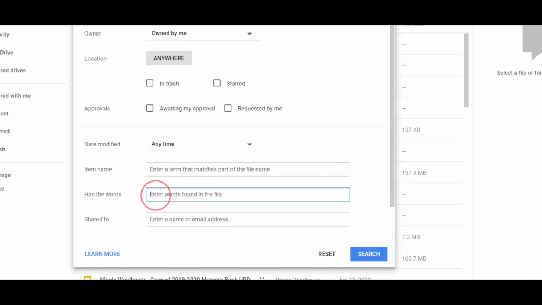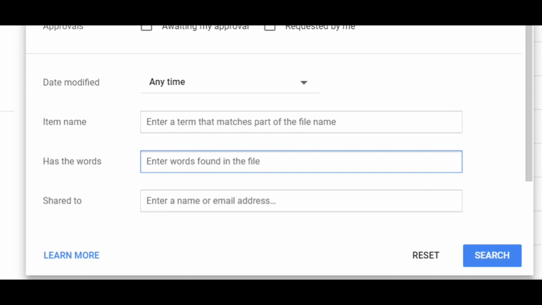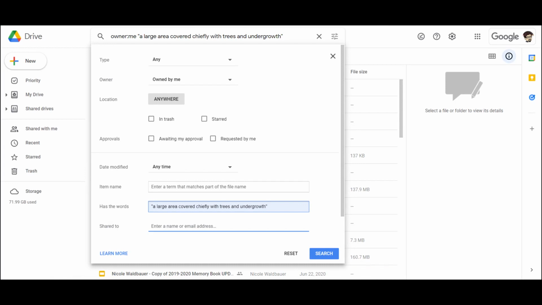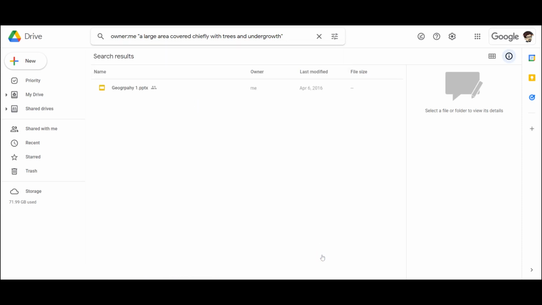Come down here where it says has the words and type in any phrase that you see in the document, the exact words that you see. Make sure you put it in quotation marks because otherwise it'll just look for all those words. So imagine I have a document in front of me that has the words "a large area covered chiefly with trees and undergrowth." Probably not too many of those in my Google Drive. So I type it in, put it in quotation marks, click search, and there it is. There's only one.